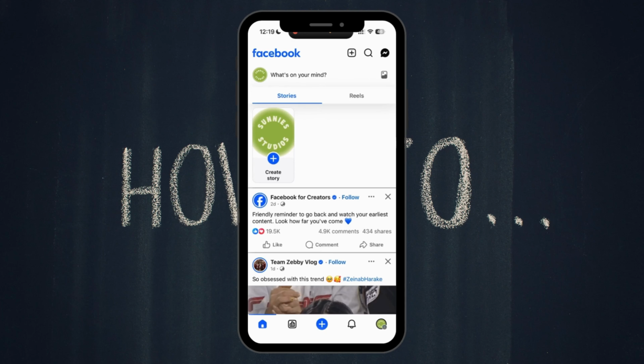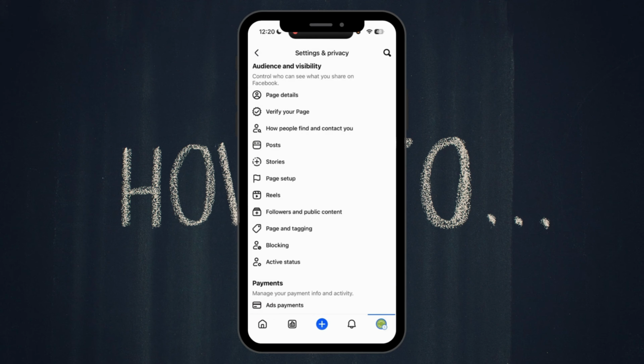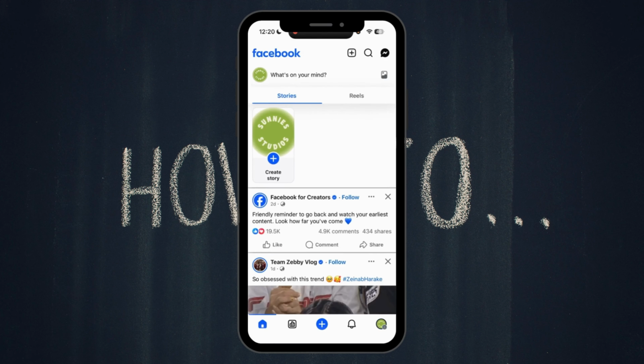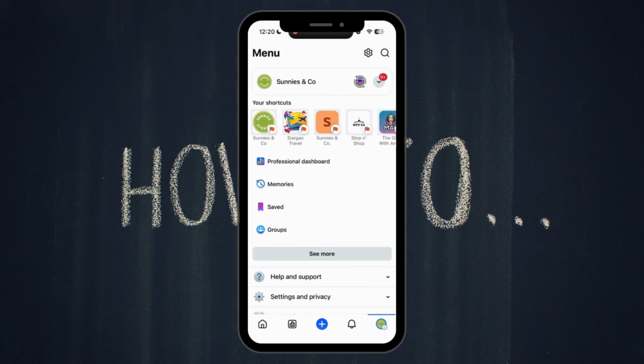Hey guys, I'm gonna show you how to fix or remove page admin on Facebook. So to start, you need to switch from your original profile to your Facebook page. Now, once you switch your account, go to your profile at the bottom right. Next, go to the settings icon at the top right.